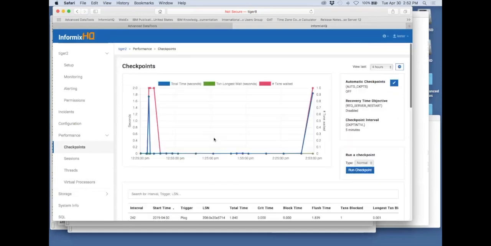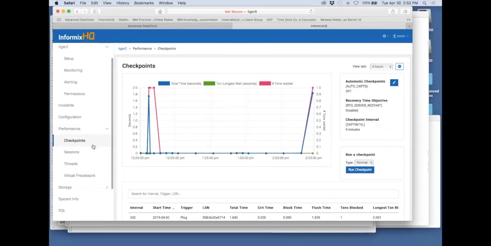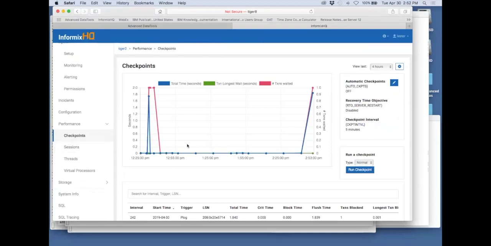Come back here. Yeah, we had a whole bunch of checkpoints just kick in because of all the transactions we're running. So this gives you a snapshot of what's running on the server.